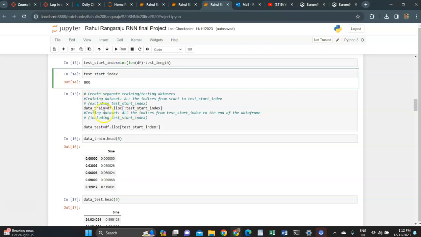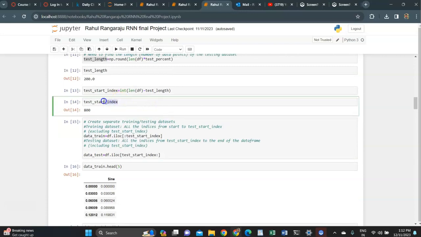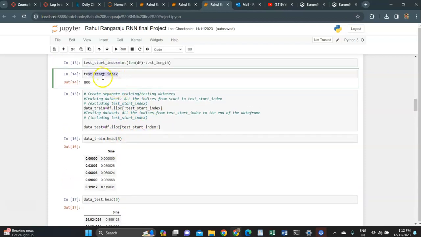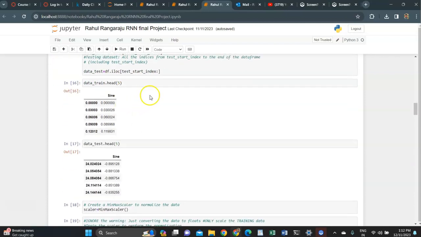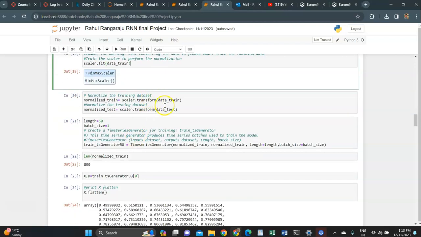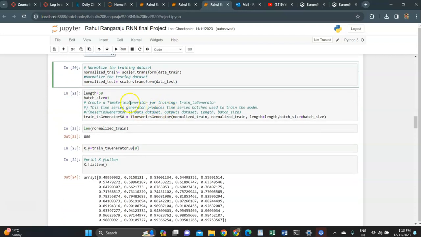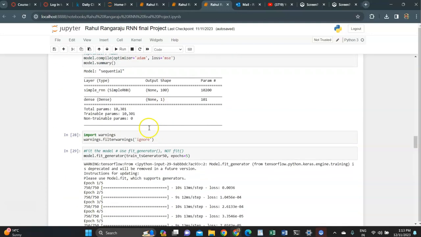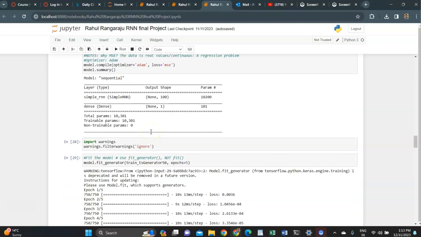So here the df.iloc is used for the test start index. Here we already saw the test start index value will be 800 and so on. So in this way all the variables are assigned values, and here the max scale and the train data set, normalizing the training data set, the length, batch size and normalized train, and the train TS generators are also done in this particular neural network model.